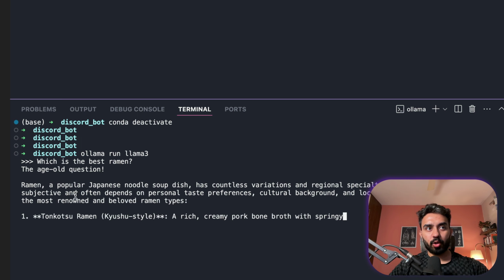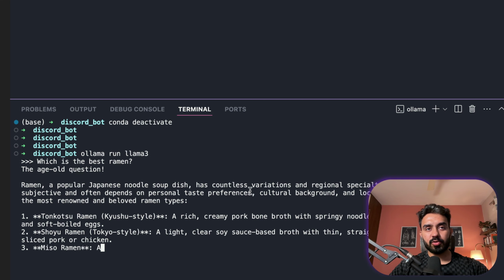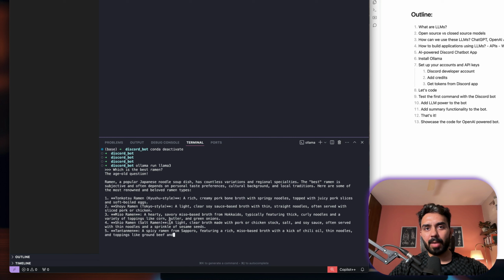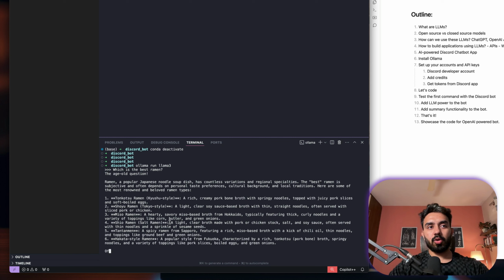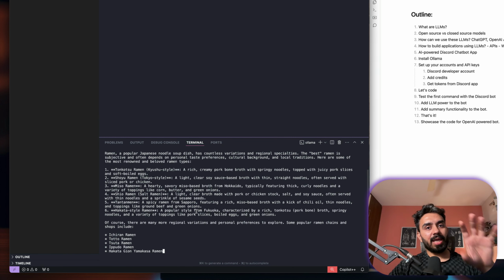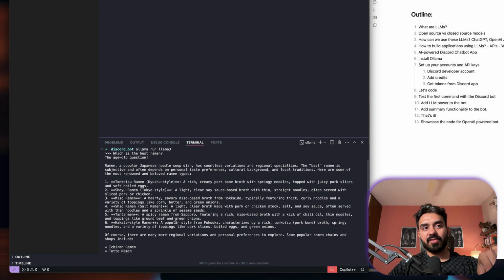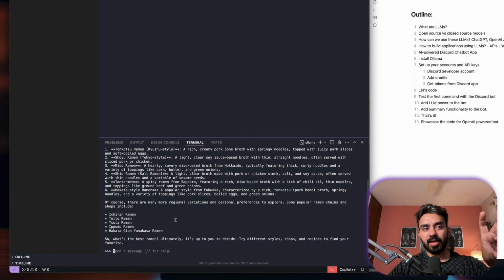You can see the age-old question, ramen, a popular Japanese noodle soup dish. It gives me the answer in markdown format over here. So this is how I am able to run the large language model Llama 3 locally on my machine using Ollama. This is giving me this chat interface.